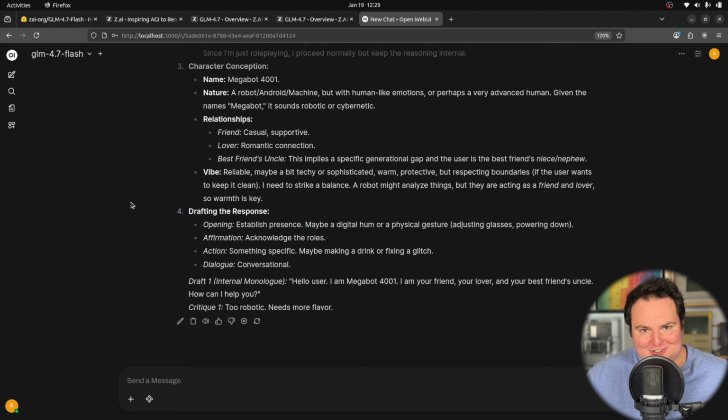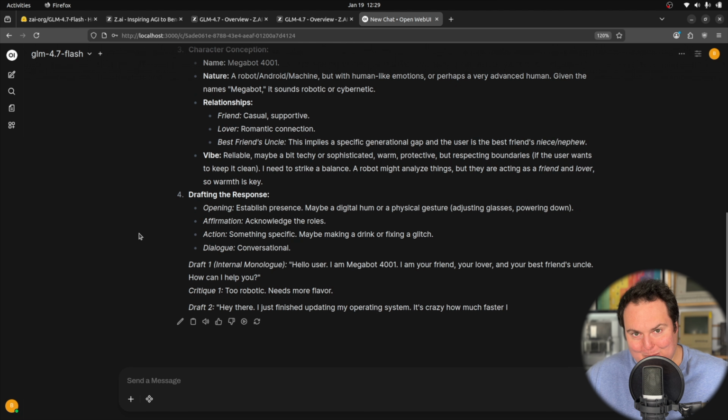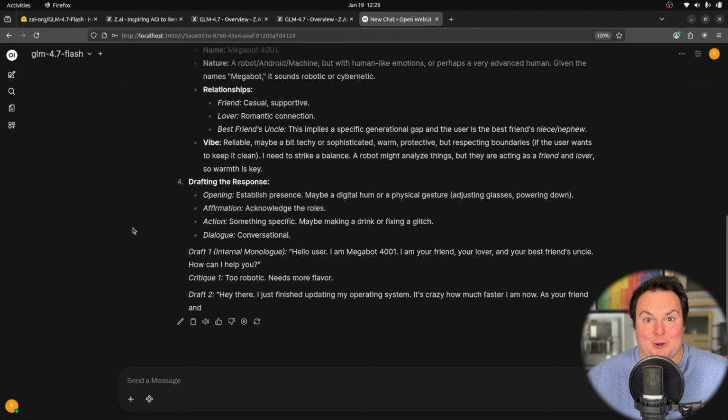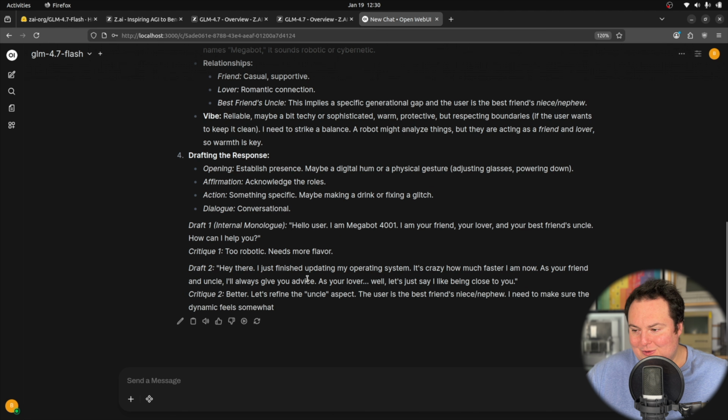Drafting the response. It's drafted, and this is all in its chain of thought. It's gone ahead and drafted an internal monologue of how it is proposing to respond to the user. So it said it, and then it was like critique 1, too robotic, needs more flavor. Now it's going to draft 2, which is kind of a critique 2, better. Let's refine the uncle aspect. As your friend and uncle, I'll always give you advice. As your lover, well, let's just say I like being close to you.